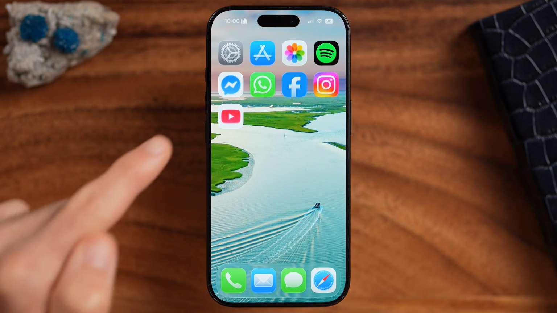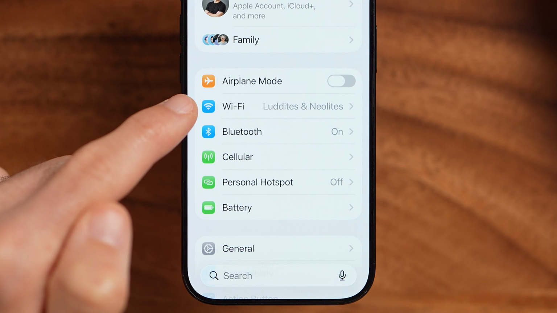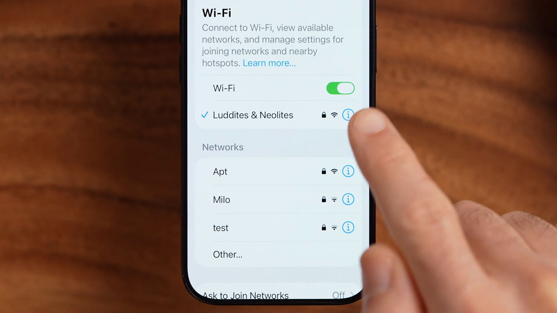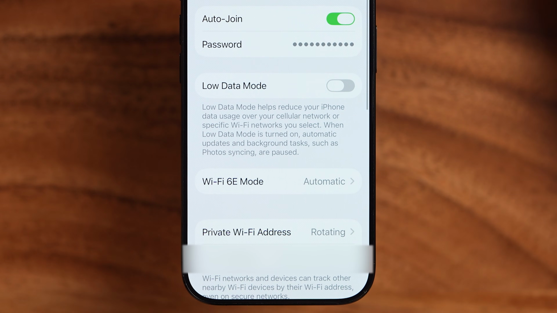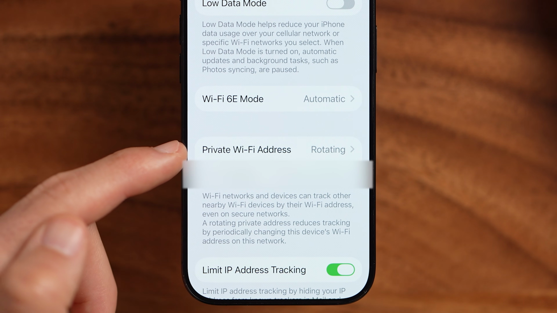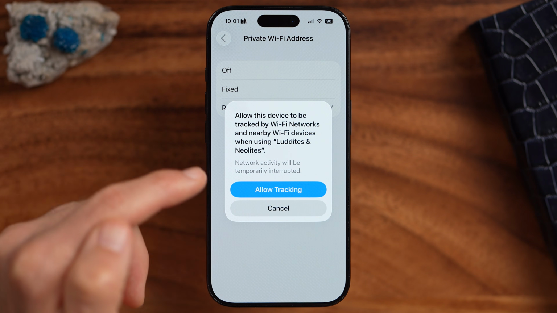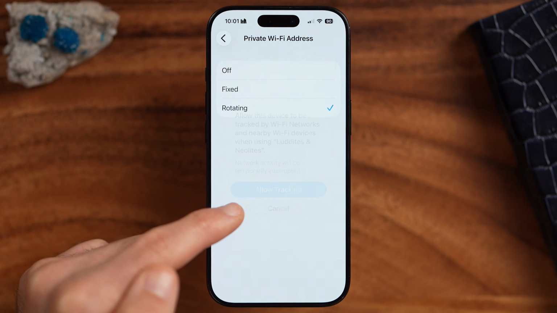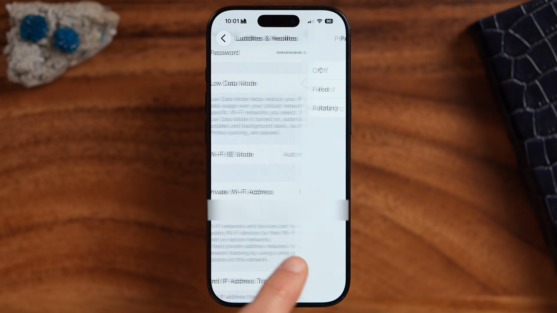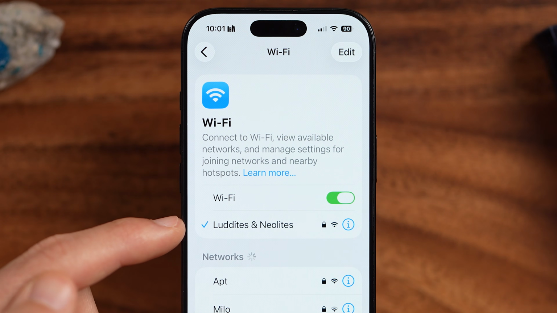If that doesn't fix it, let's head into the settings app on your iPhone. And then we're going to tap on Wi-Fi midway down, and then tap on the little I right next to your Wi-Fi network. I would recommend scrolling down from here and tapping on private Wi-Fi address, and you can try to turn this off for a little bit to allow tracking, or you can set it to a fixed Wi-Fi address.